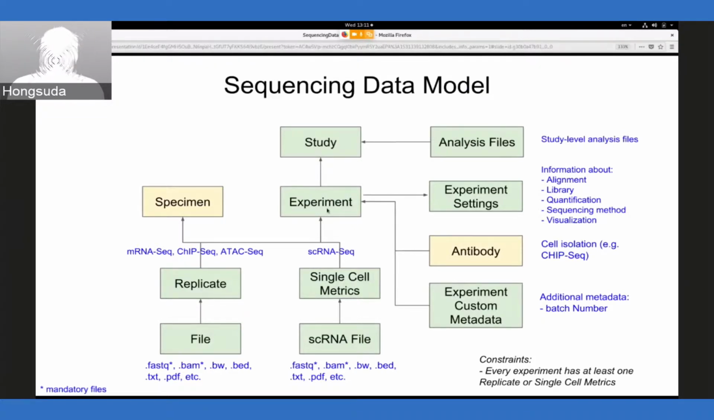Associated with the experiment, there will be experiment settings that capture all the information about alignment, library, quantification, sequencing methods, and visualization. Okay? And for some types of sequencing data, you might want to provide antibody information relevant to the cell isolation. So this is the place for doing that. And then custom metadata is also provided if you want to capture your own customized metadata that you want to use internally for your own lab.